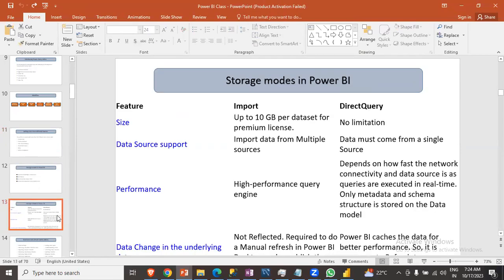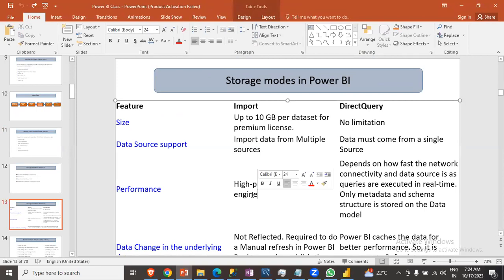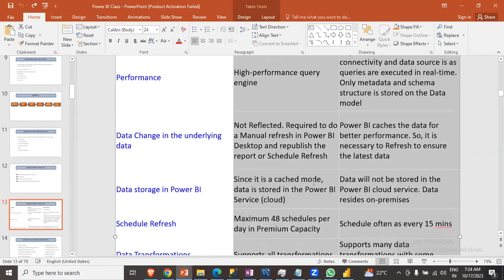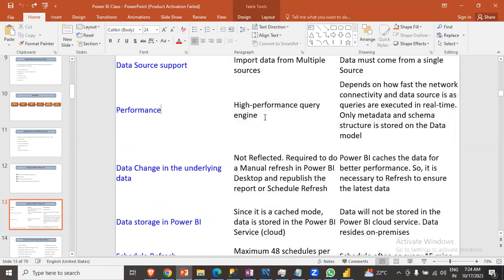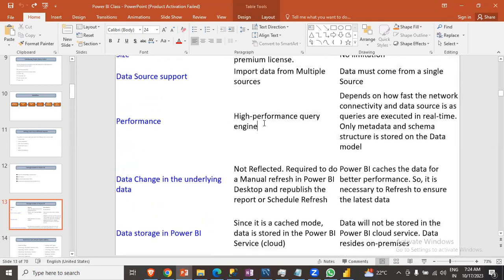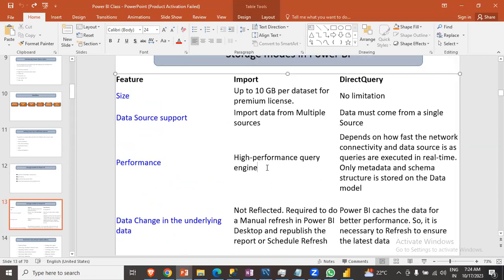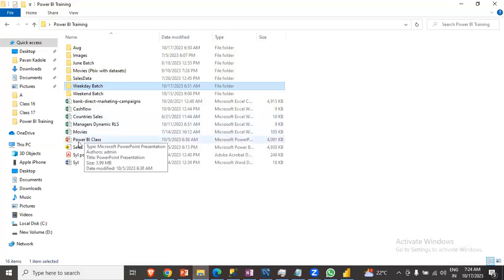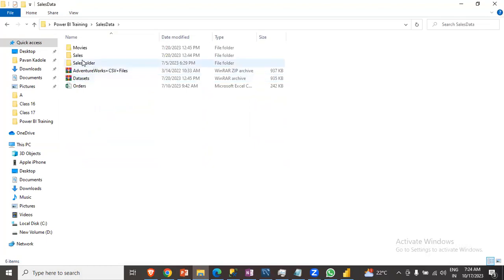Then there is one more thing, like the performance. Okay, the performance is very much higher in import mode compared to direct query mode. And the reason for that, can anyone tell me the reason for this? The performance of import mode being better than direct query. What can be the reason? Anyone? In direct query, we'll be hitting the server every time we execute any query. Yeah. So let me give you an example.